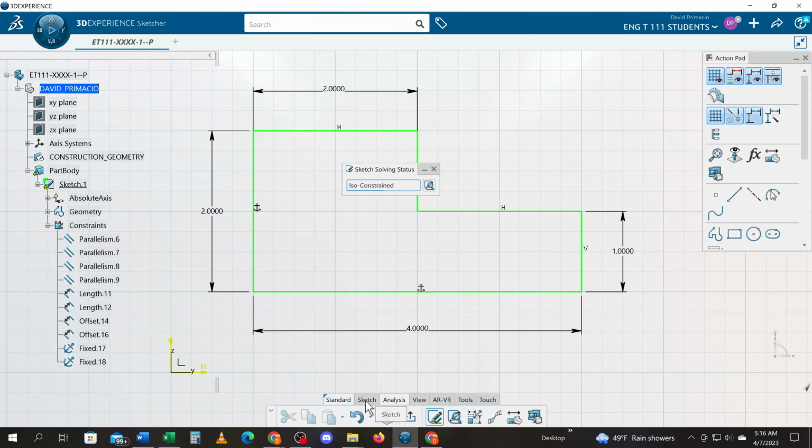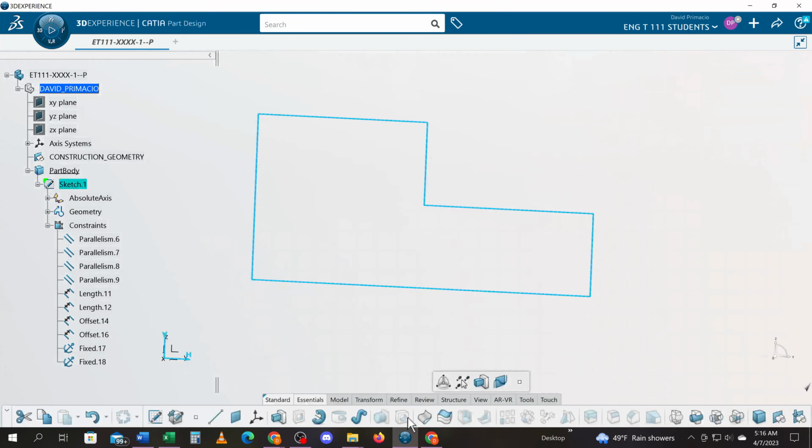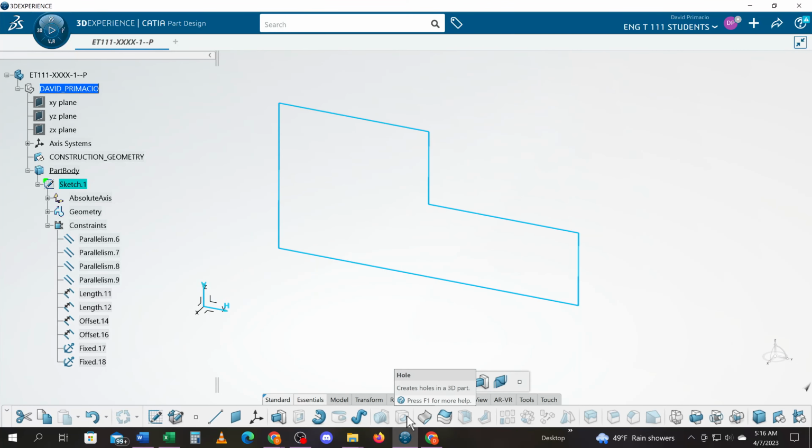So I'm in the sketch application right now. I know that because up in the top right corner it says Sketcher. I want to get out of Sketcher, so I'm going to hit exit to exit the Sketcher application, also known as the workbench. I'm currently in the Part Design workbench. You can see up here it says Part Design. That is the workbench, or known as the application.